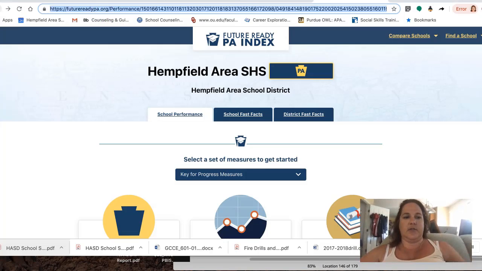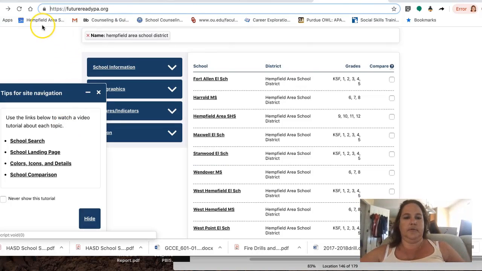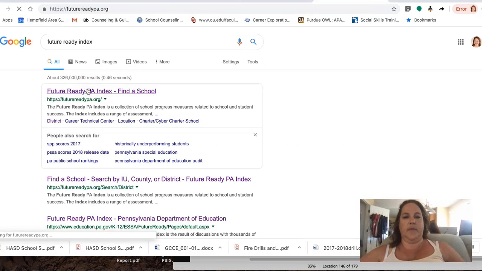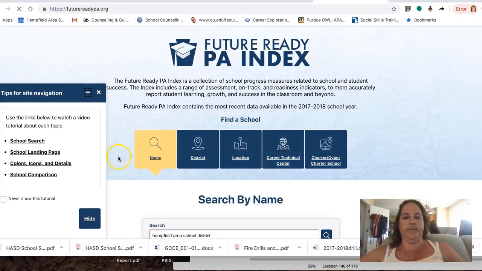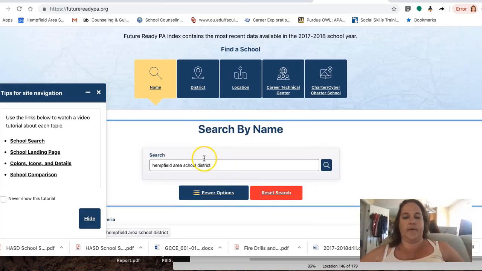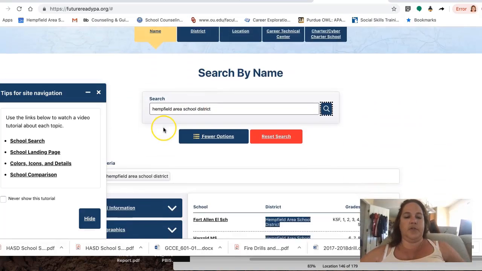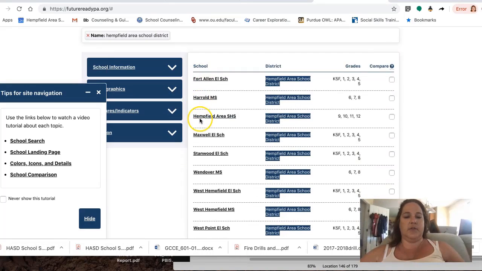We're going to start from the beginning. This is what the home page looks like when you get on. Then you can search by name, and I just put the Hempfield Area School District in. You can put any district in the state. Once you search, you can look at the different schools, and I'm going to pull up our high school.